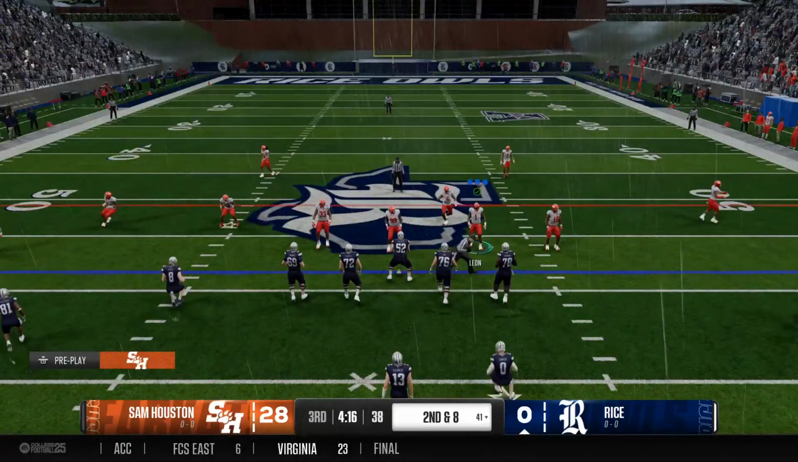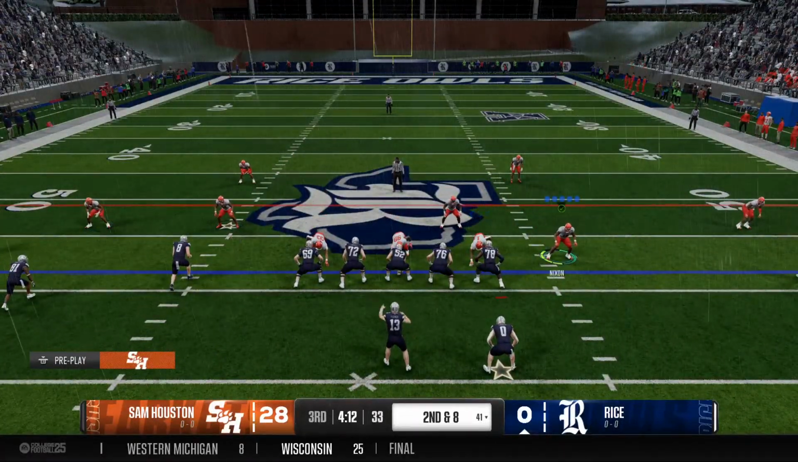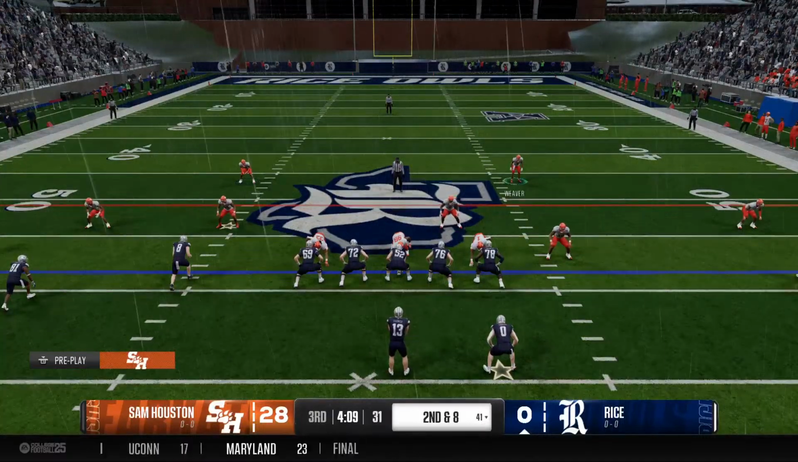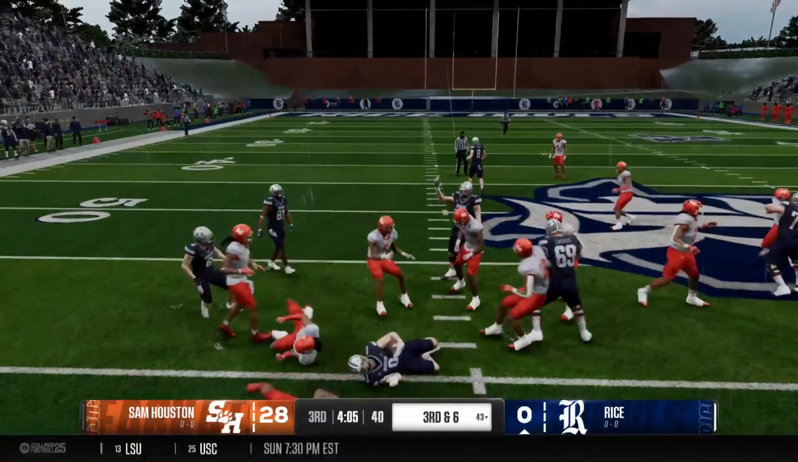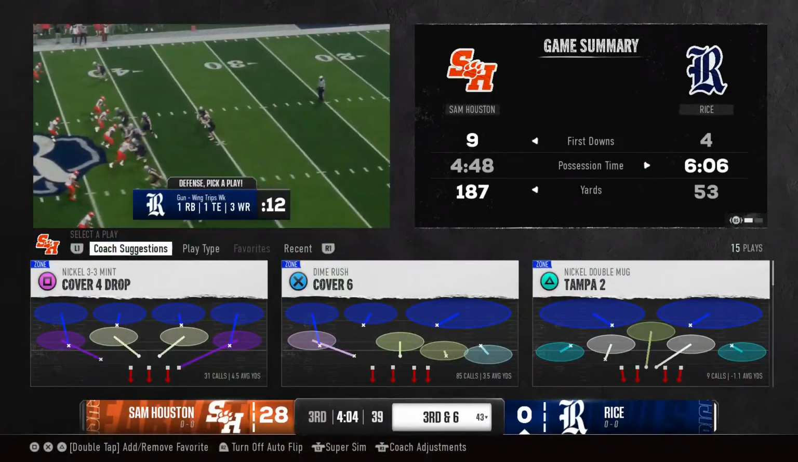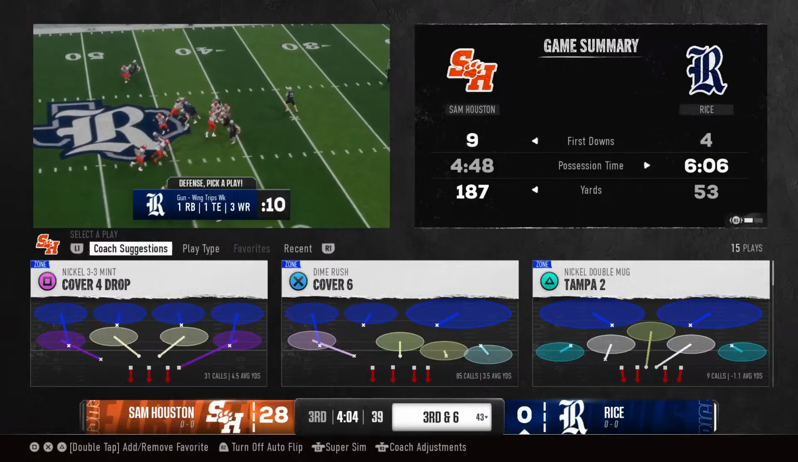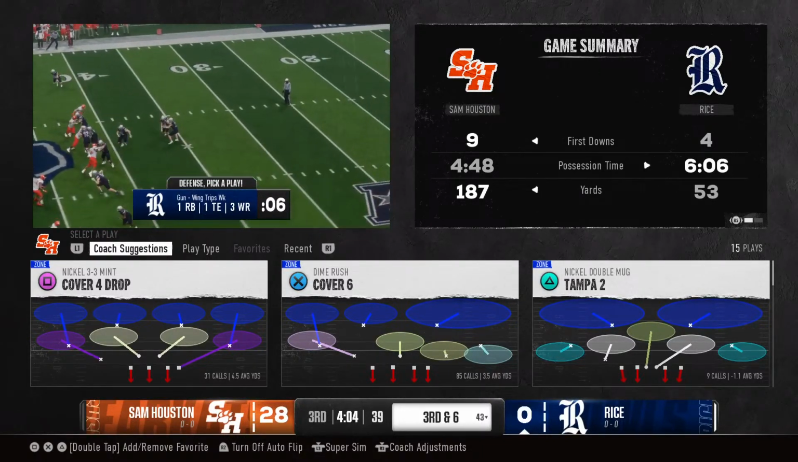Just not getting enough push up front on the offensive line. They haven't been physical. Power football with the run. That's what you expect from a senior. Don't give them any extra yards. Great tackle there.